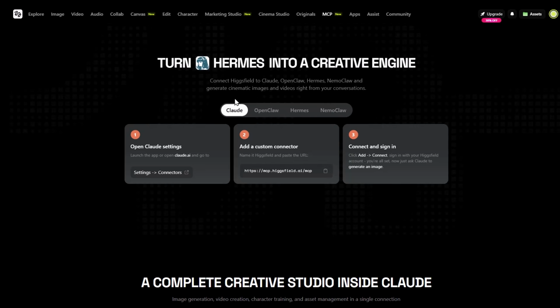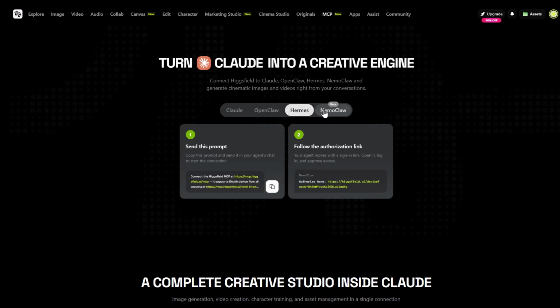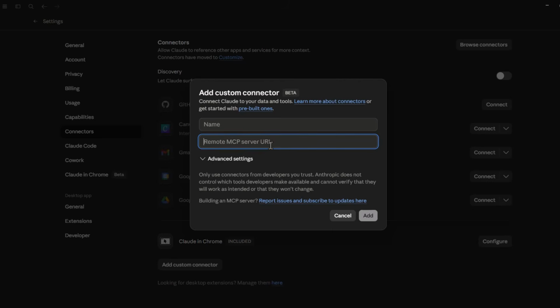Now you have many options to connect to different AI agents like OpenClaw, Hermes, or NeoClaw. But today, we are going to connect it to Claude. And to connect it to Claude, you just need to add the connector URL. So you just copy the connector URL and then go to Claude and paste it. Give it a name like Higgsfield MCP, and then just add the connector here.